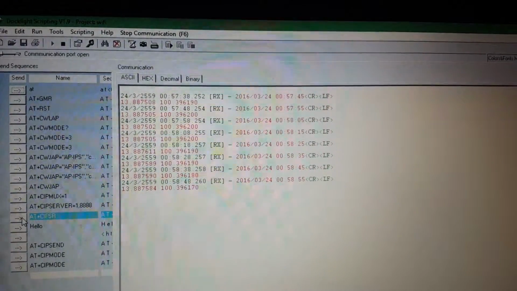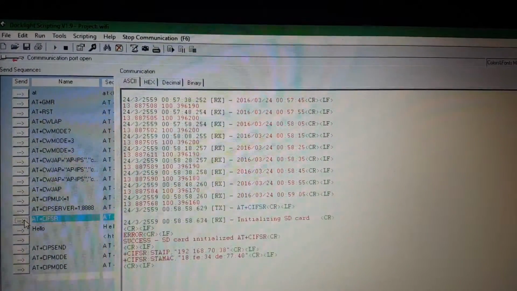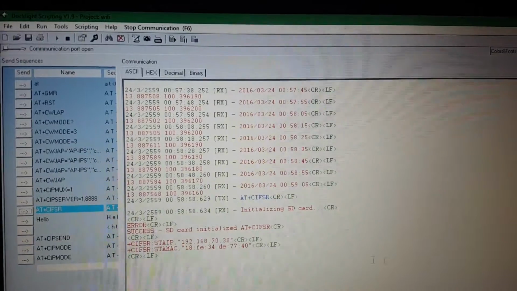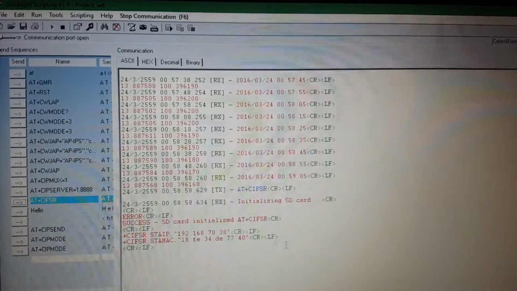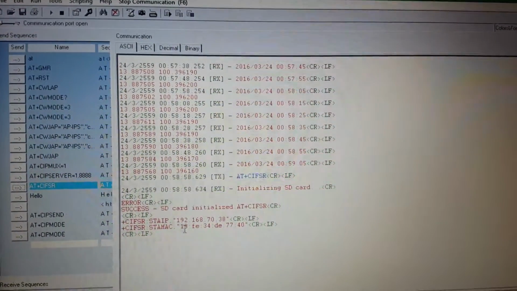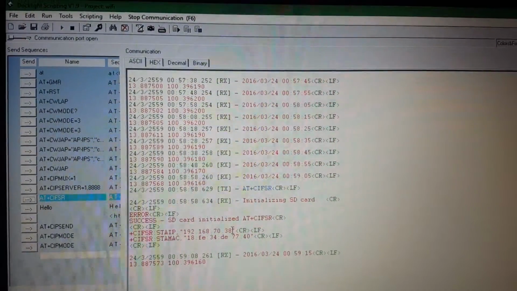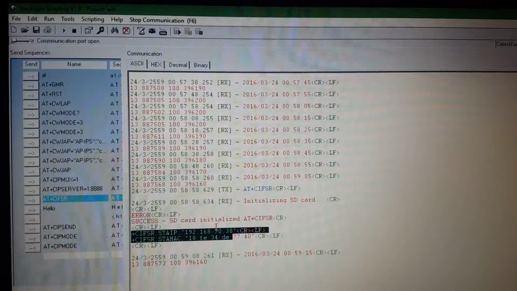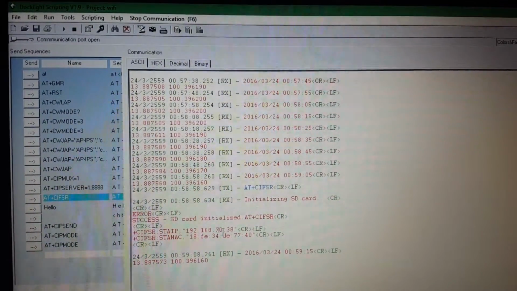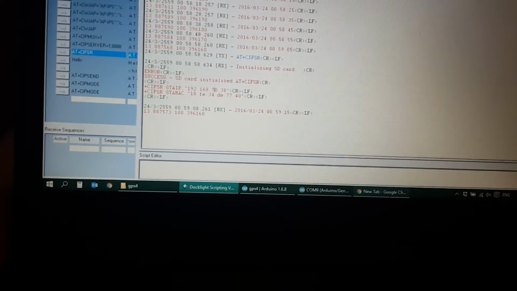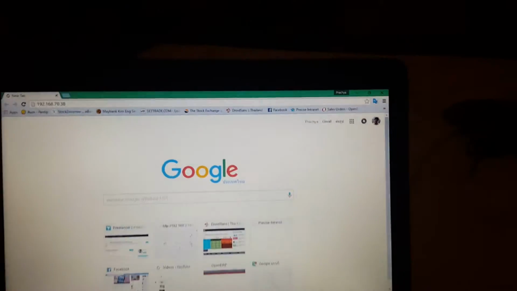Okay, I can send a command to the Arduino to check the IP address. Now the IP address of this module is this, 7038.